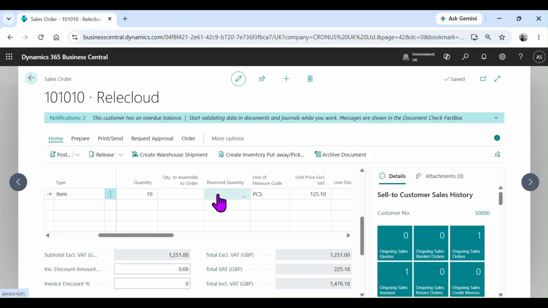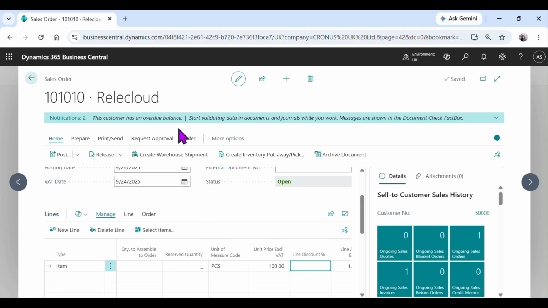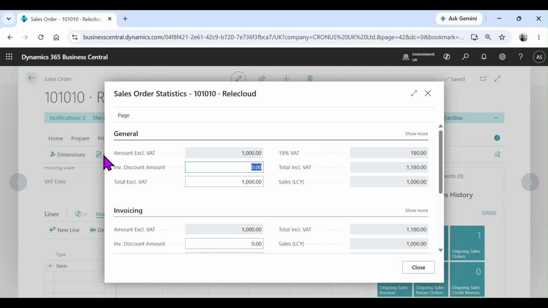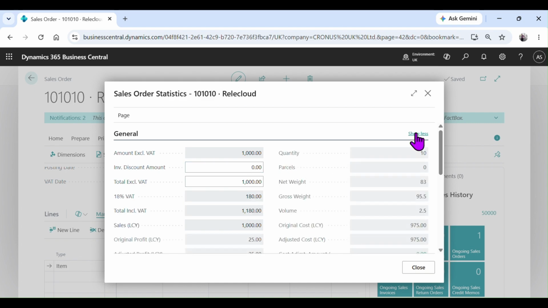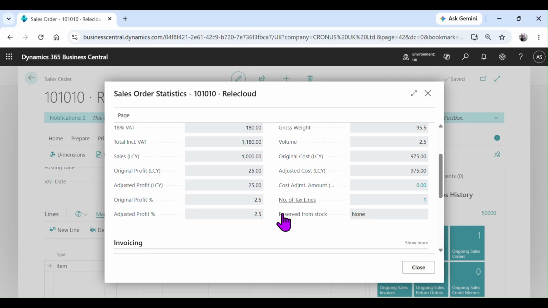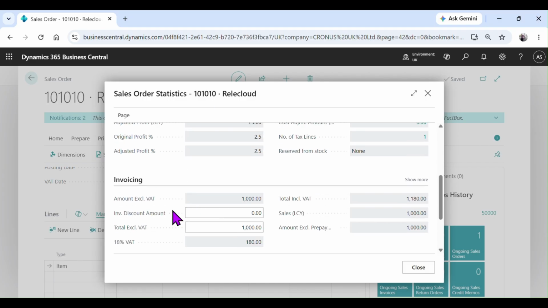and prices, to simplify, I'm just going to put 100. So as you can see, on 1000, 18% VAT is calculated as 180. Now to show you in more detail, you can go to Order and click on the Statistics page. And here you can see 18% VAT is showing. And if you click More, you can see further details, right? And under here, you can see the VAT is calculated at 18% on the invoicing part.